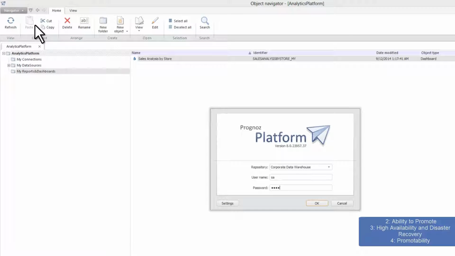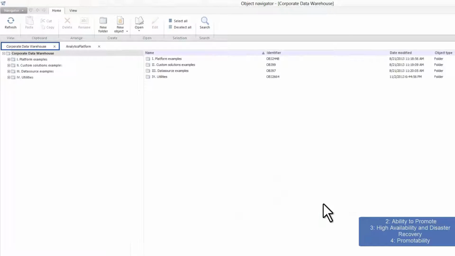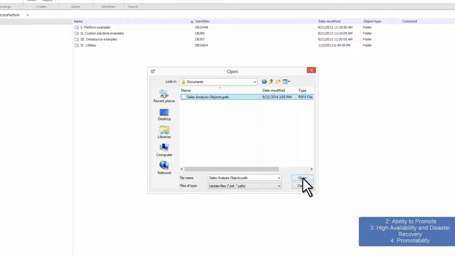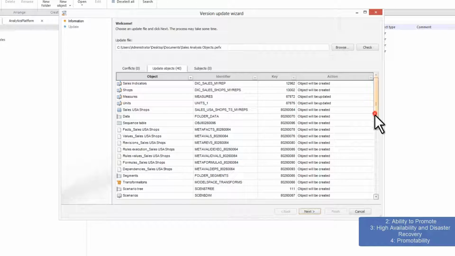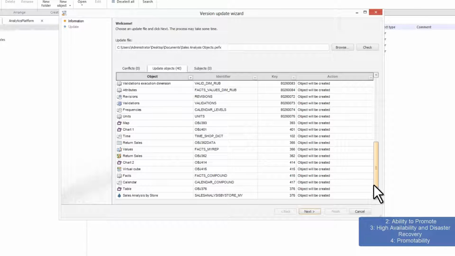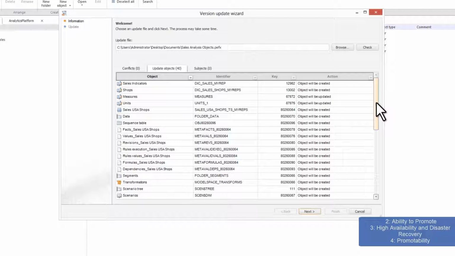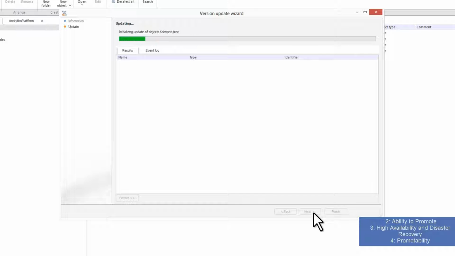Now the administrator of the Enterprise Data Warehouse can enter it. Let's open the desired file that contains all the information about our dashboard. We can see the list of objects that were previously added to the update file. Make sure that no conflicts are detected and run the update.